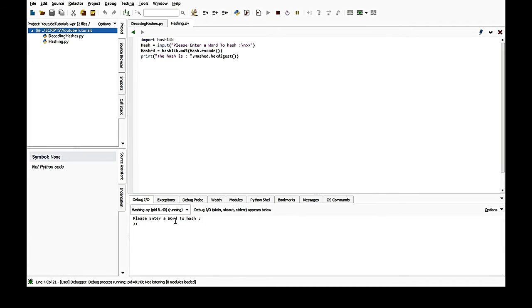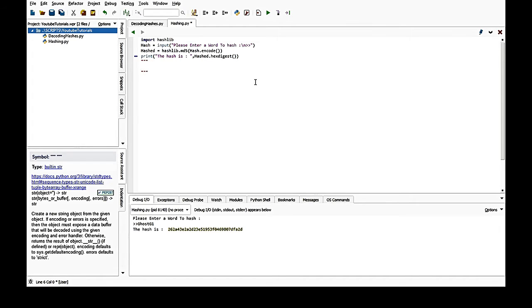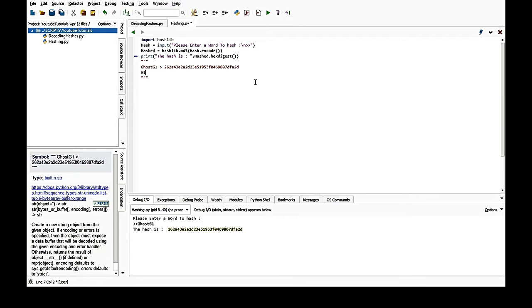Now please enter a word to hash. So let's hash the name of our channel, Ghost G1, and there's the hash. Let's save some hashes for decoding later. Let's say Ghost G1 gave us this one, and let's try the hash for G1, and for hello plus a space, and hello without any space.